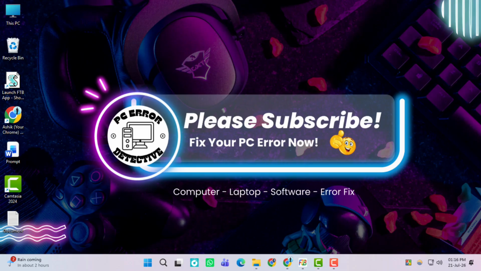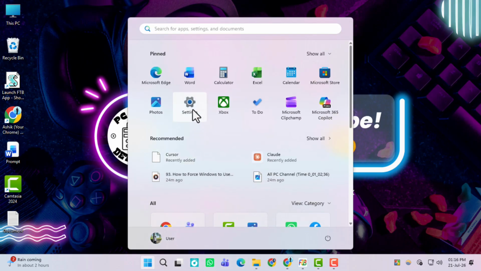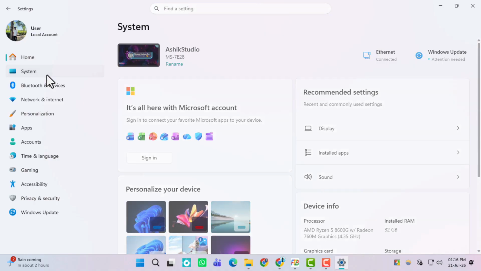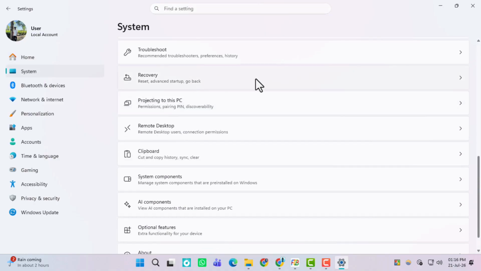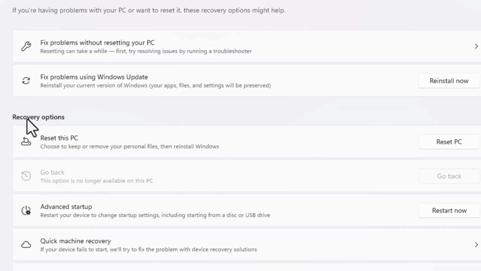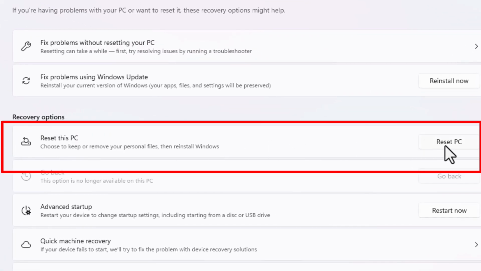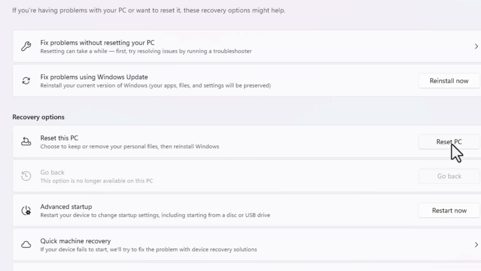So let's get started. First, open the Start menu and go to Settings. In the Settings window, click System, scroll down a little and you will find the Recovery option. Inside Recovery, you will see an option called Reset this PC. Click the Reset PC button.